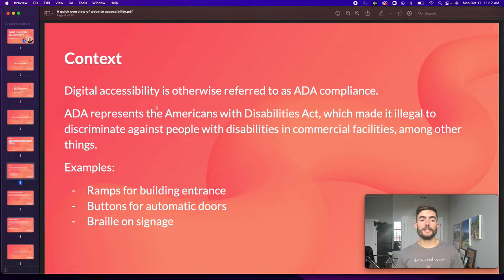Digital accessibility is otherwise referred to as ADA compliance. You might be seeing that in your travels. ADA represents the Americans with Disabilities Act, which made it illegal to discriminate against people with disabilities in commercial facilities, among other things. Examples: you needed ramps when ADA came out in its first iteration. Things like ramps for building entrances, buttons for automatic doors, and Braille on signage.